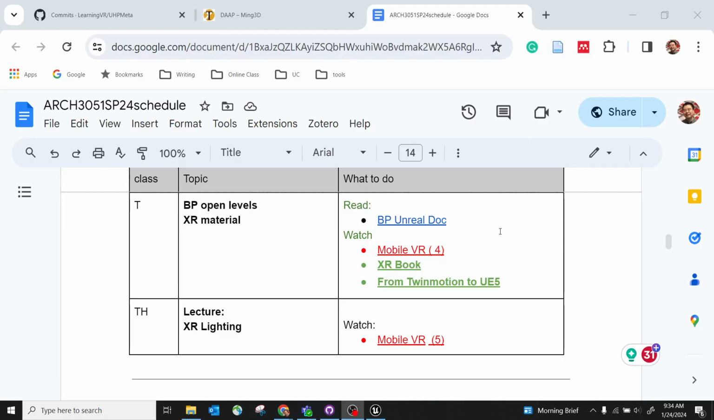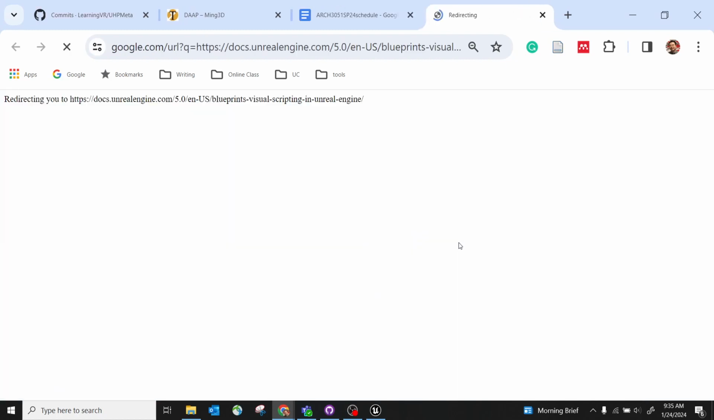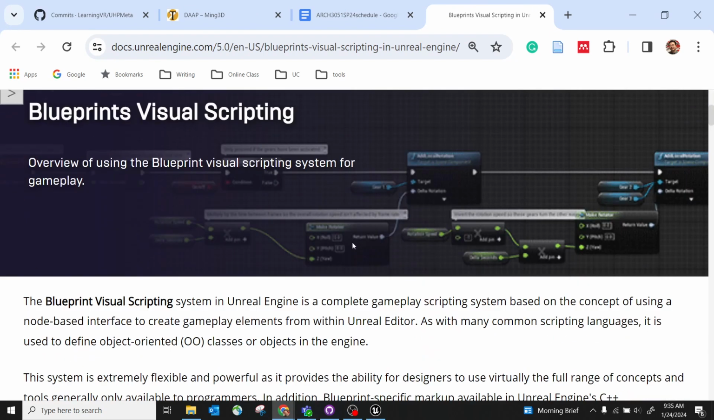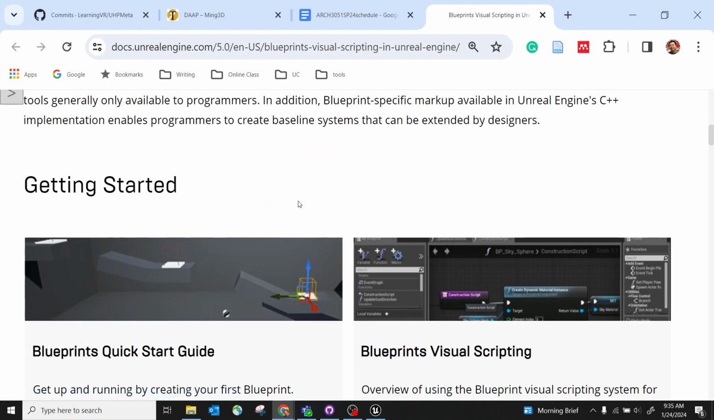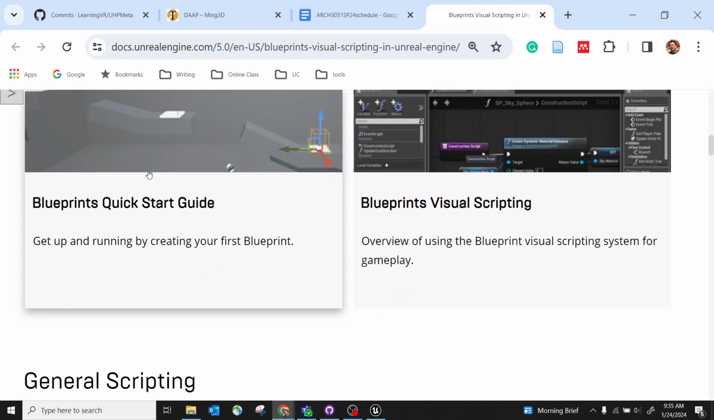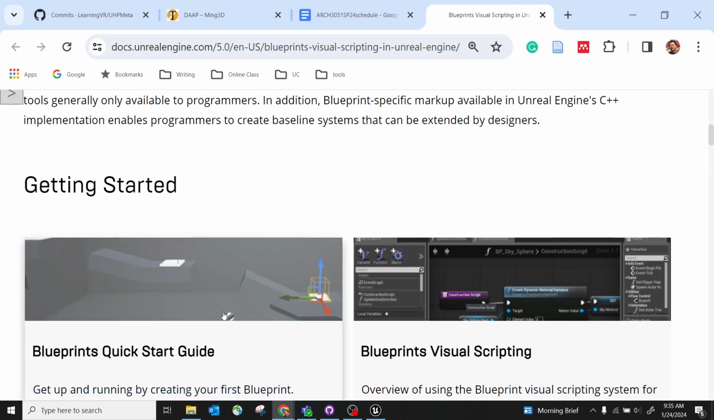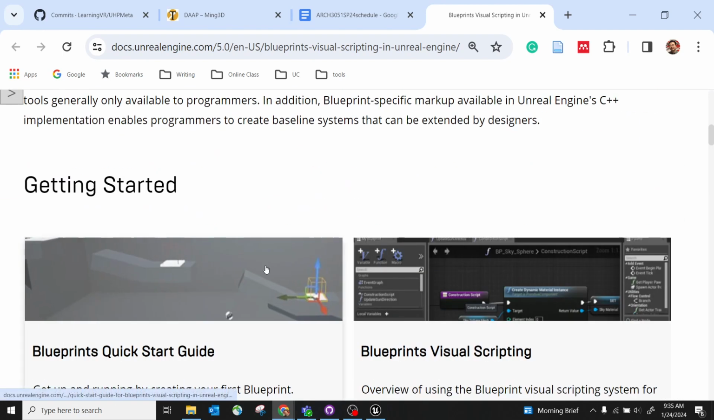Okay, then let's talk a little bit about Blueprint. I put this link here, Blueprint in Unreal Doc. You can also simply Google blueprints for Unreal documentation. It has a really basic introduction page, talking about what this scripting language based on the GUI, graphic user interface is. It has some basic terminologies, how to get started. So I highly recommend you watch the first one, Blueprint Visual Scripting, before you watch my video.